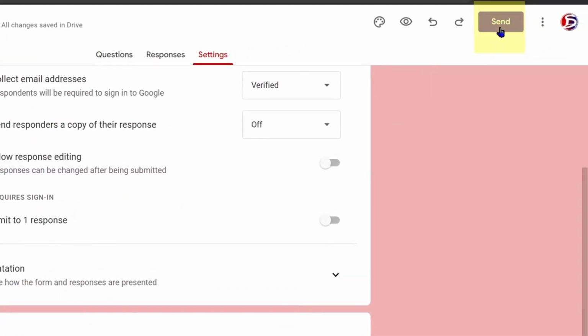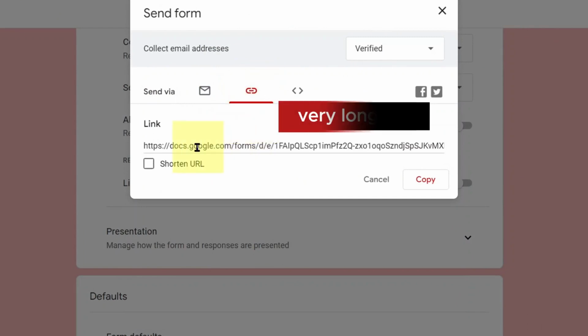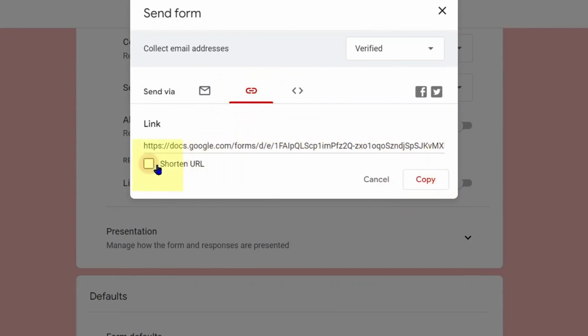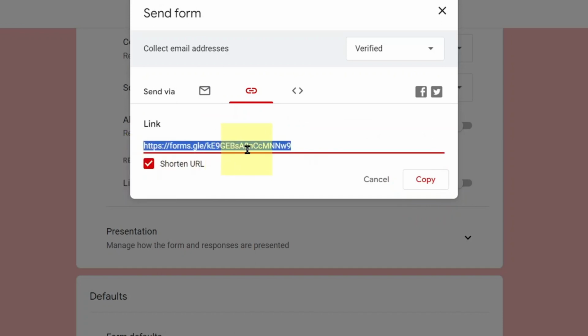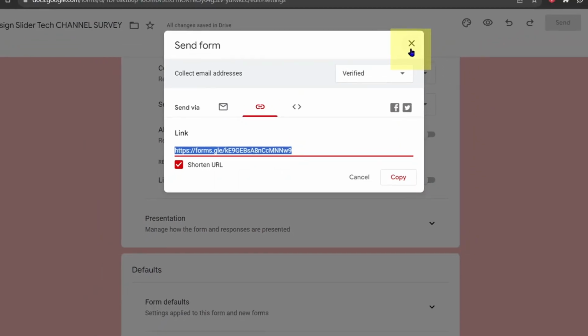You click on this send button here. The first option is to send via email, and you use all this to process that. And here is where you get the link to this form. Here is a very long link which you can copy directly from here, or you can decide to make it shorter by using this button here, and it has been shortened for you. So you can copy the short or long link and send it to those that you want to have respond to this form. So just play around with this and see the way it works.